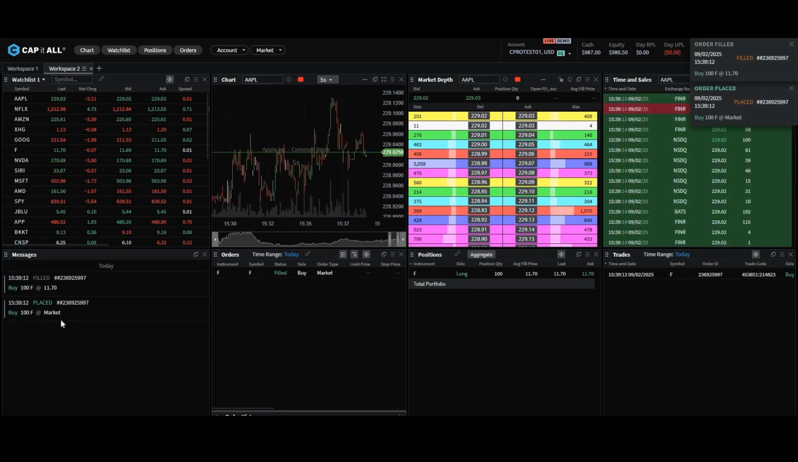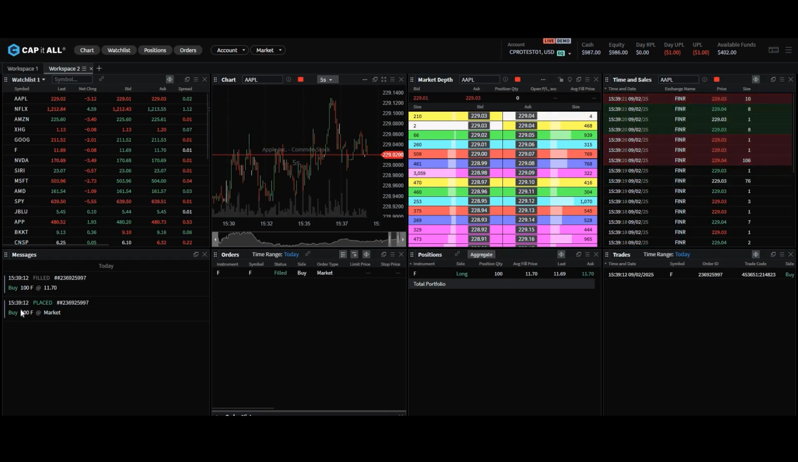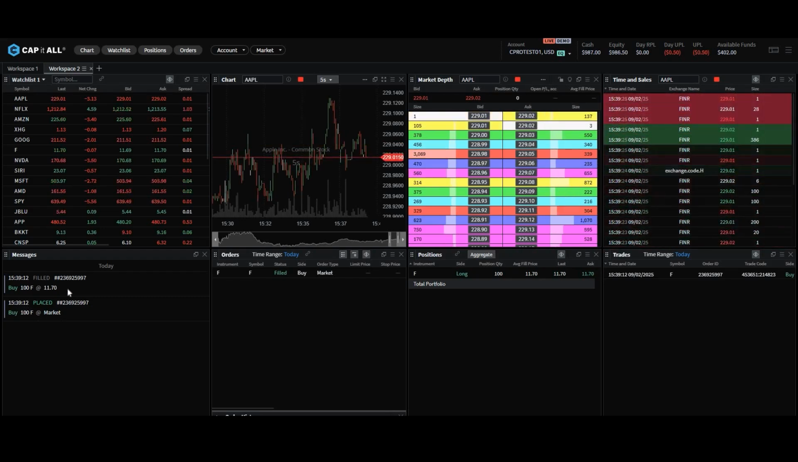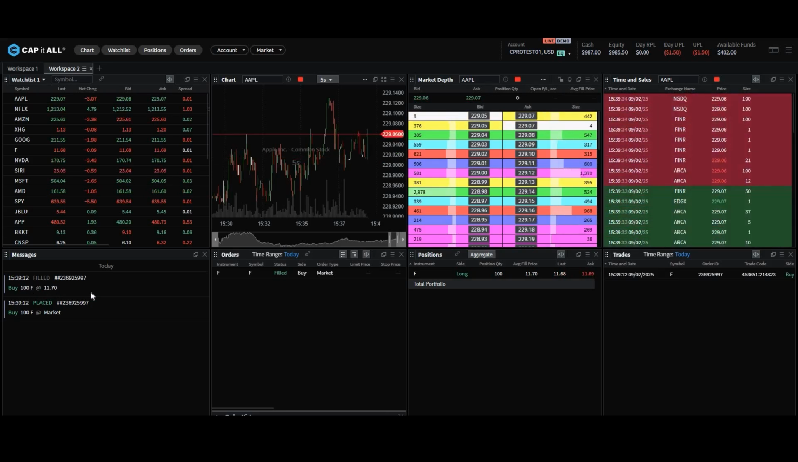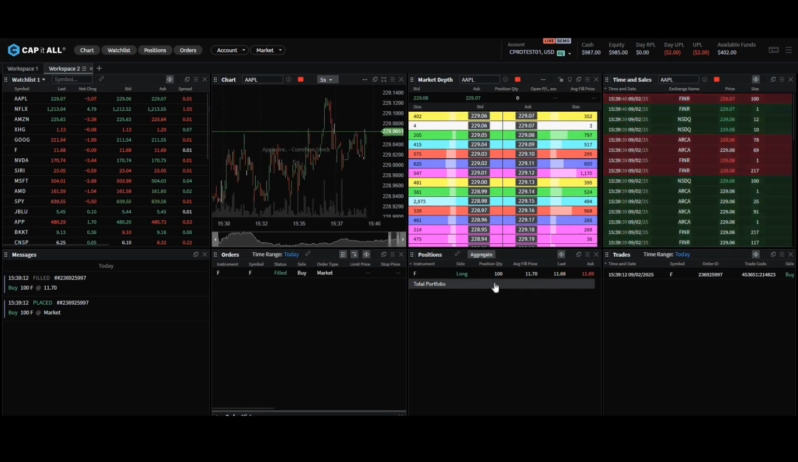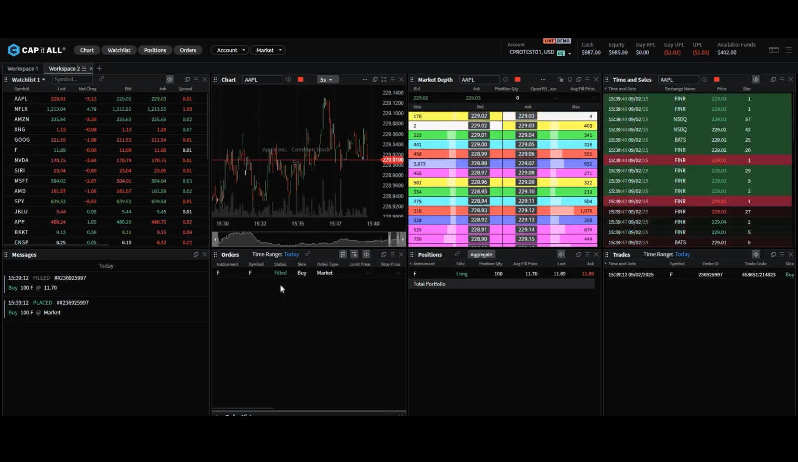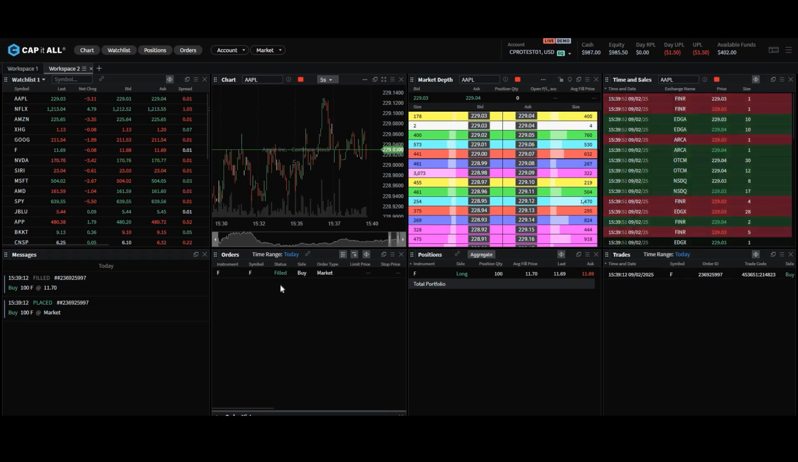Here in the messages window, we can see we placed a buy order for 100 shares of Ford at market price at 3:39 Eastern Standard Time. And this order was filled right away at 3:39 at the price of $11.70. Since our buy order was filled, our positions window will now tell us that we are in a long position of 100 shares of Ford. If you look at our order windows, it will also tell us the details of the order we just placed, such as the status, the side, the order type.